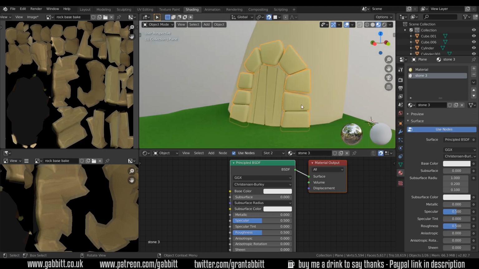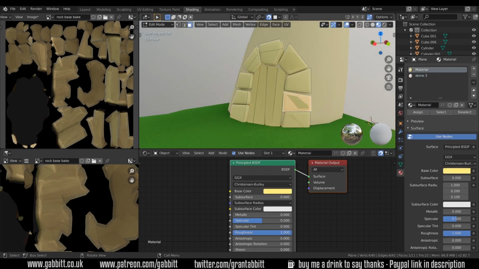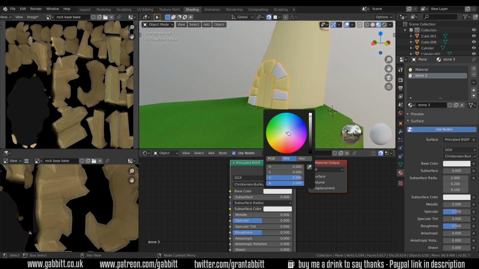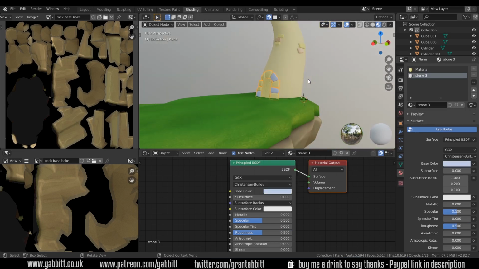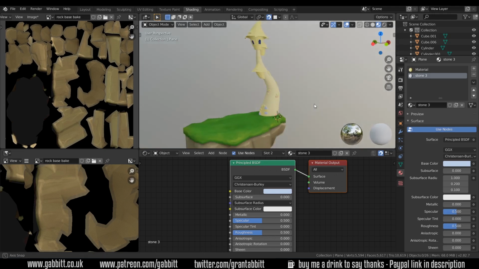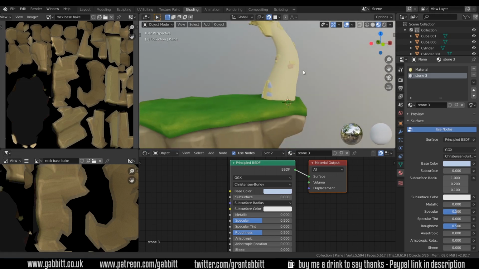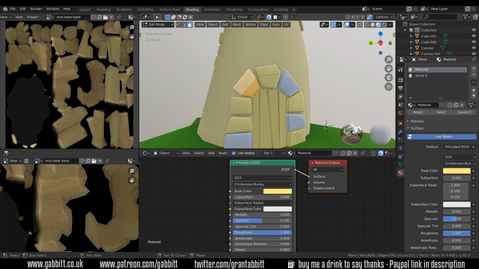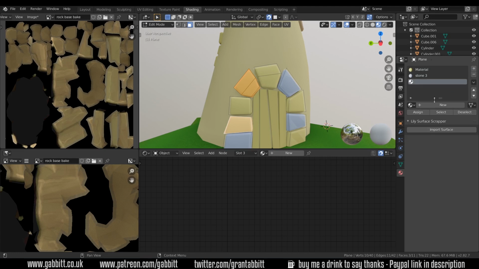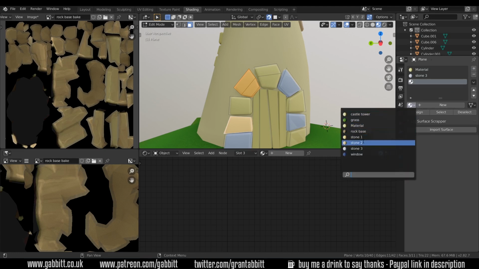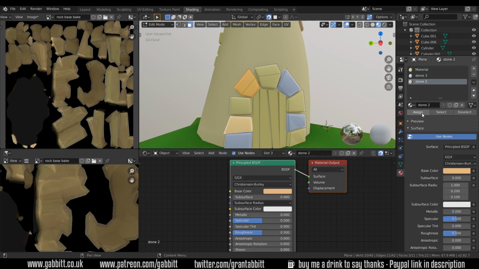I'll zoom in on my objects and I'll go into edit mode and select a few faces and assign them to Stone 3. Let's change the color of Stone 3 so we have a tiny bit of blue in there. And it's sort of looking like a marshmallow castle now, which is kind of fun, I think. Back into edit mode and maybe another couple of bricks with another material, and these ones can be Stone 2. Assign.